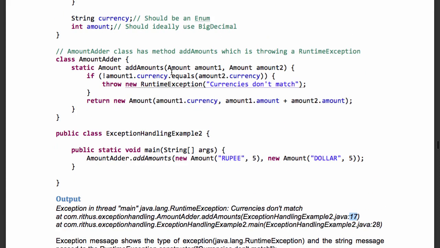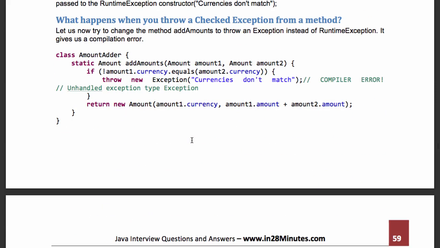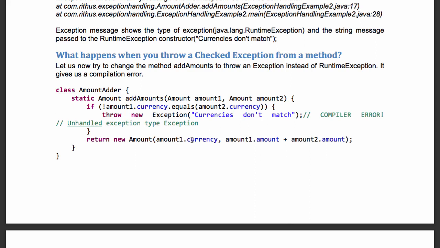If you looked at this exception, we are creating a runtime exception. Runtime exception is an unchecked exception. So because it's an unchecked exception, the calling method, which is the main method, does not need to do anything about this runtime exception. It does not even need to worry about putting a try catch around it or throwing something out. However, when you're throwing a checked exception, the situation would change.